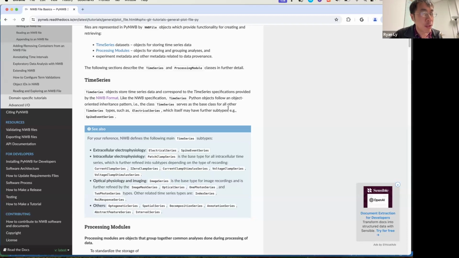But then for extracellular electrophysiology, we have a more specialized data type called electrical series that imposes either additional metadata fields or constrains the fields of the original time series data. So in this case, electrical series says that the units must be in volts, and this keeps it standard across different acquisition systems that may report data in different units.